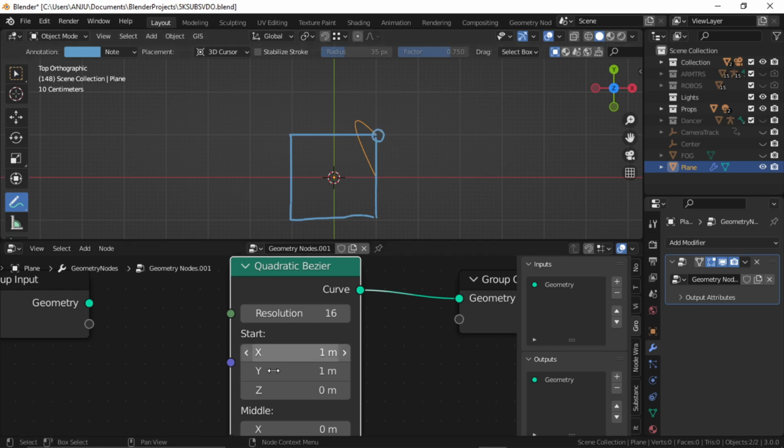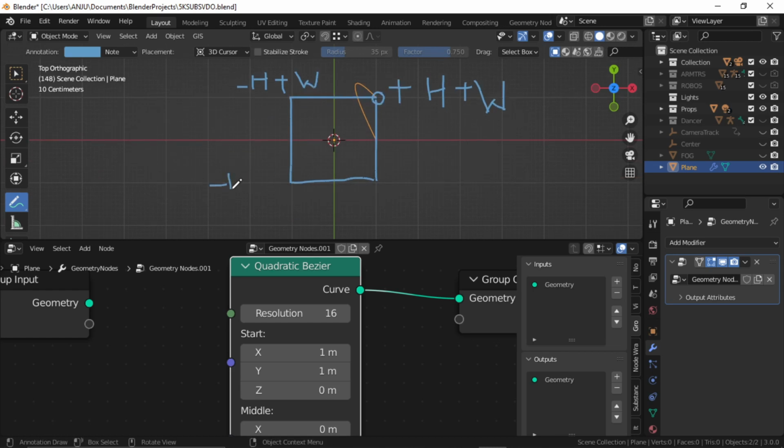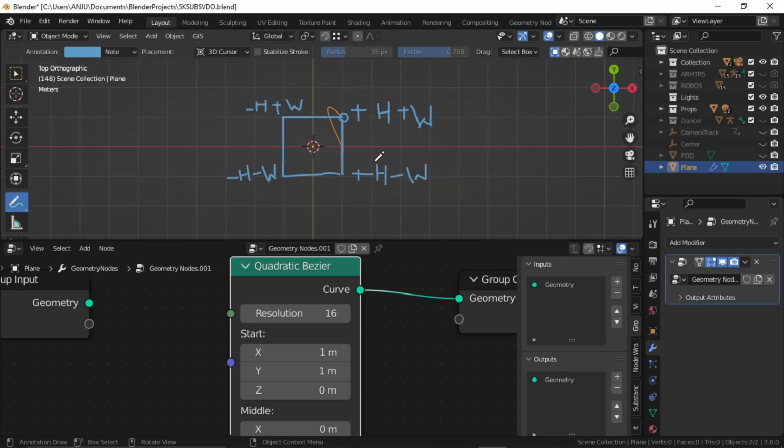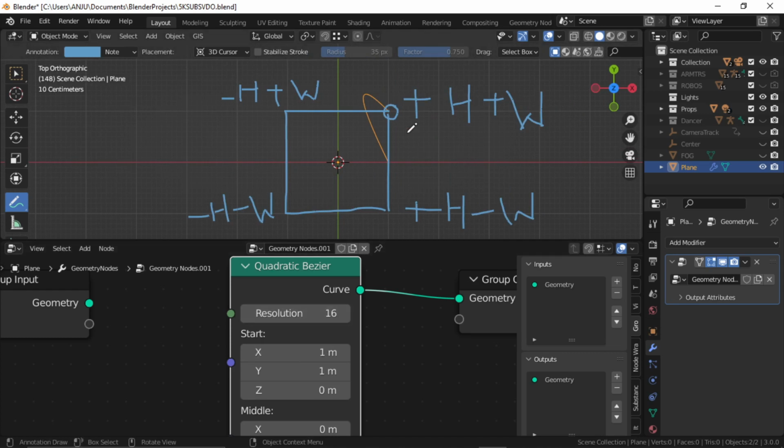So for this, if I assume that the x is the height and y is the width, so as per these quadrants, this quadrant will be plus H and plus W. So plus X and plus Y. This one will be minus H and plus W. So minus X and plus Y. This one will be minus H minus W. And this one will be plus H and minus W. So I'll create all these values according to this.